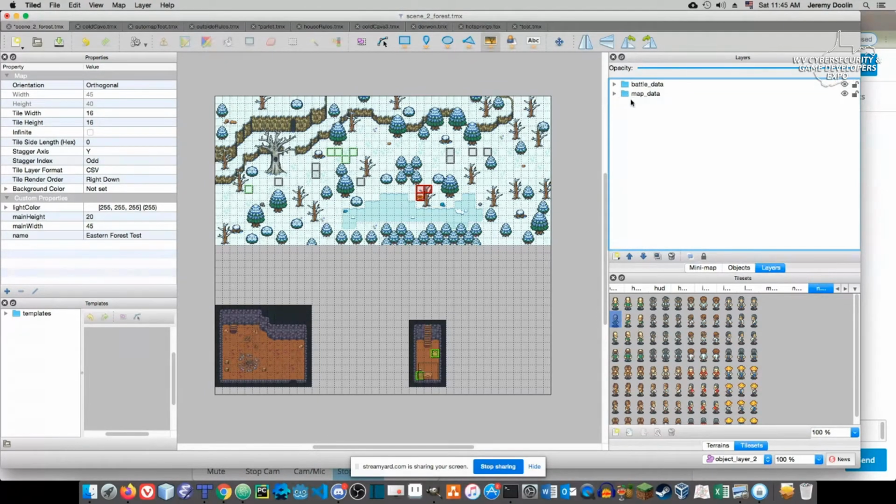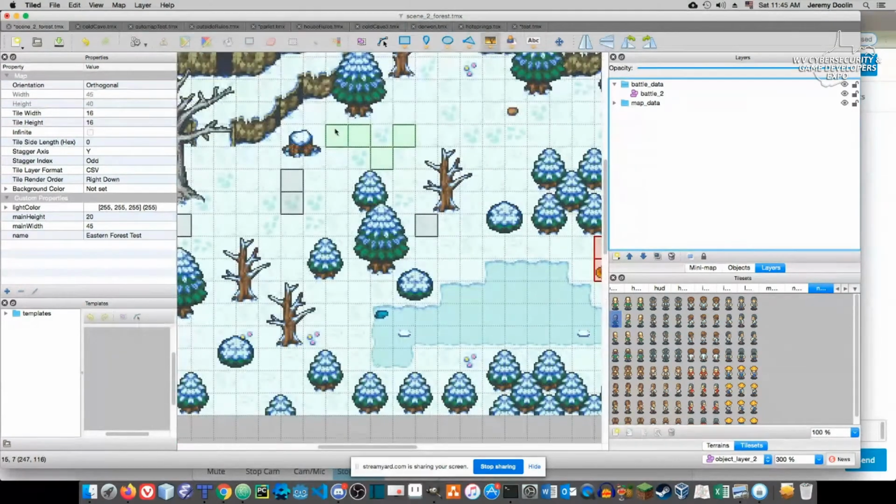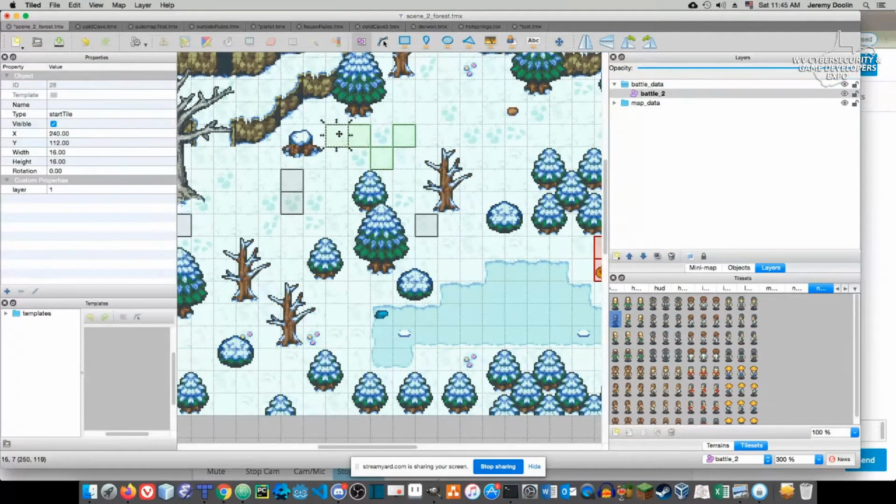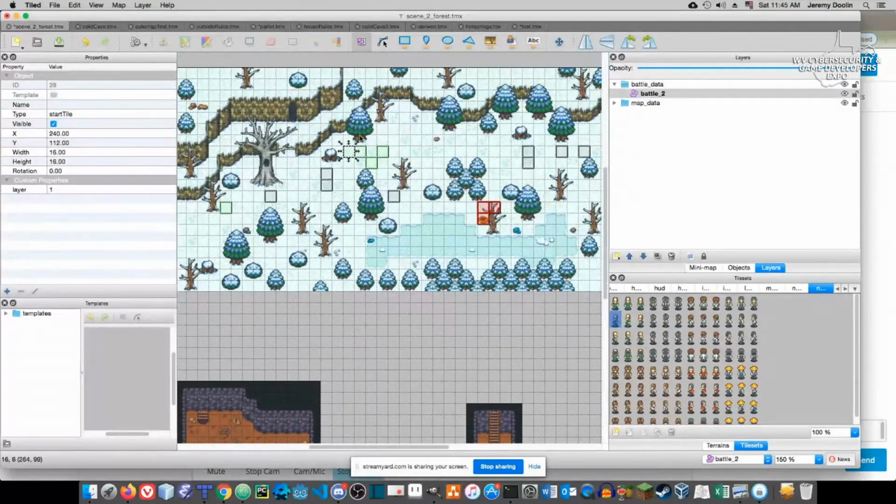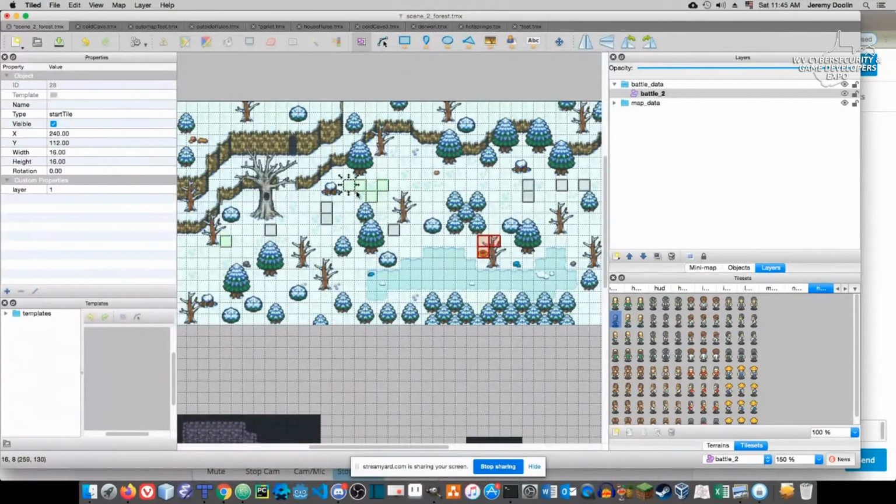But this, being a battle map, has a special battle data. Okay, and if I turn this off, you can see what that does. The battle data represents two things. The green tiles are where the protagonists, your army, will appear. And I don't have to name which character goes where. It will just fill them in with my characters as they appear.